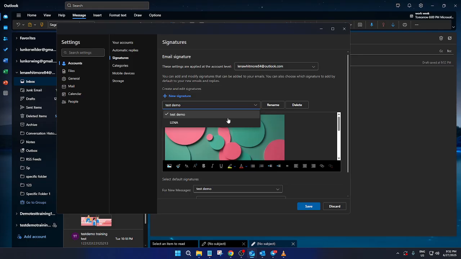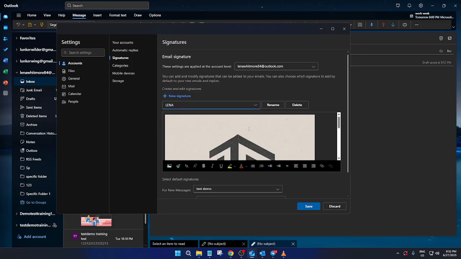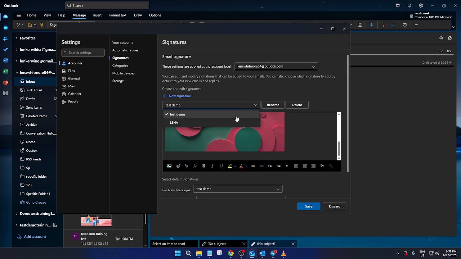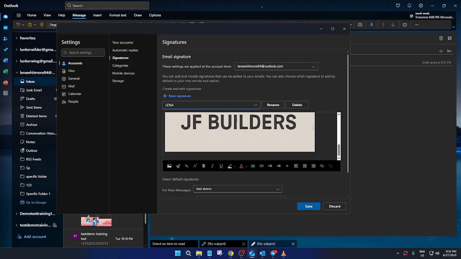Go ahead and type in the new details. This might include updating your job title, phone number, or adding a personalized message. Remember, your email signature is often one of the last things people see, so make sure it represents you well.